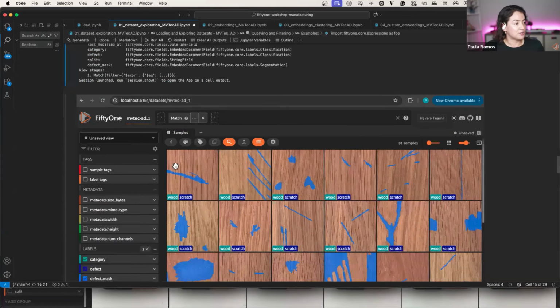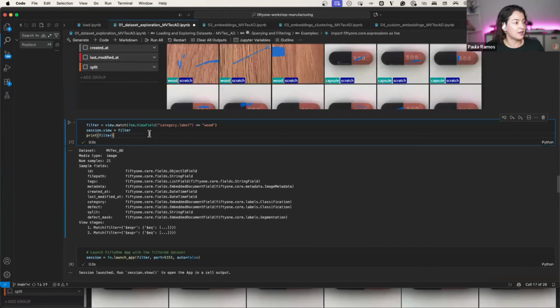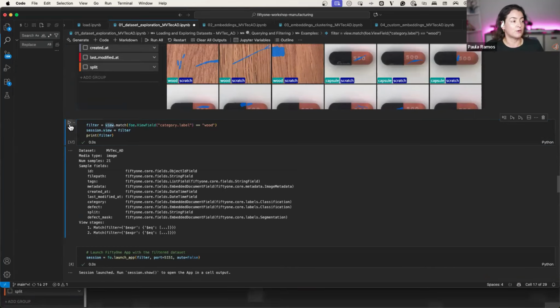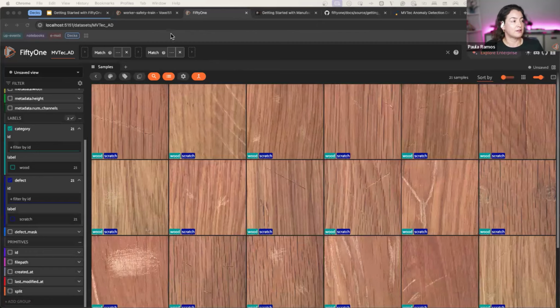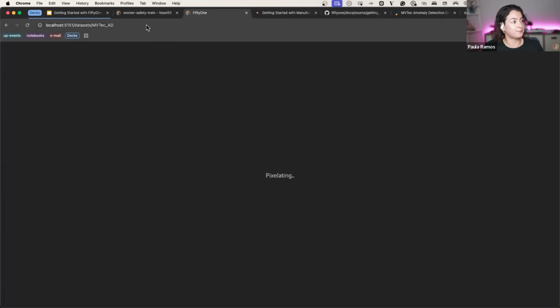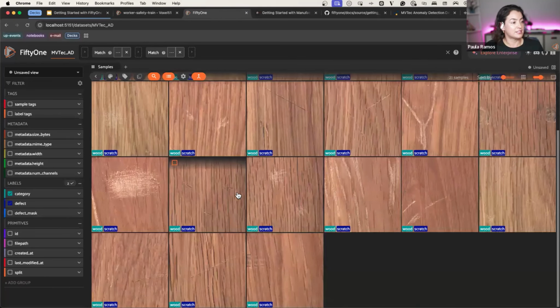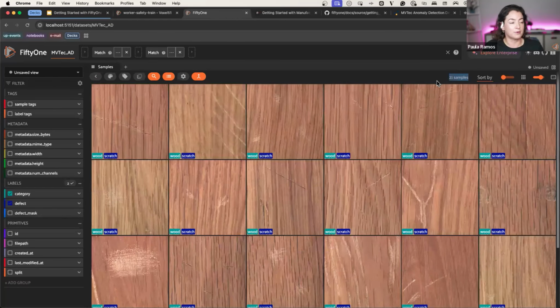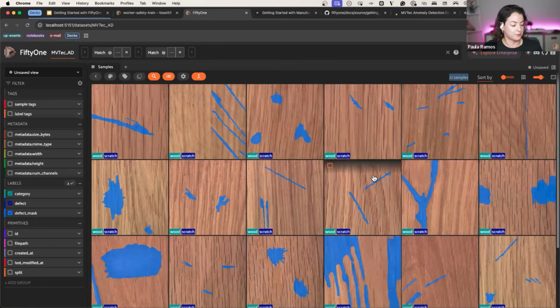So what if I say, I want to see in that specific view the category wood, and I can filter this. I can run this and take a look. And I can see this is just wood. I can see 21 samples for this specific view, where you can see we have two rules. One, curing the dataset, and the second one, filtering the dataset. So you can see the scratches there.